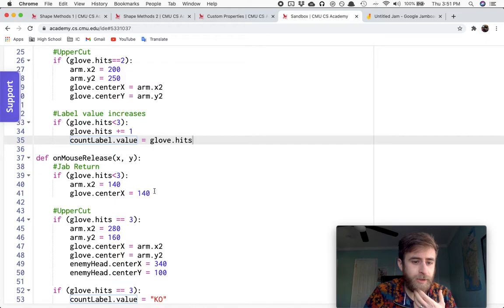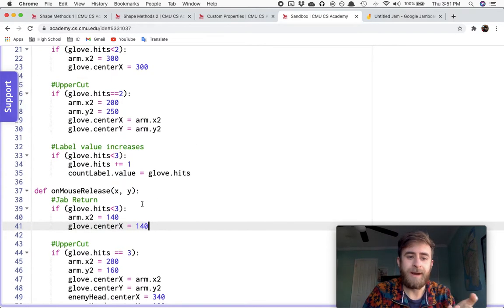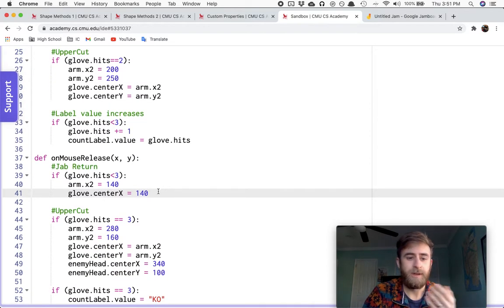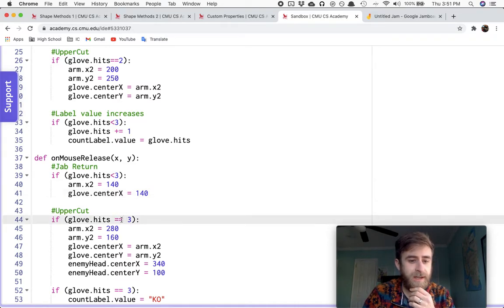All we need to do here is on mouse release. We don't have an uppercut return. So I'm going to say if glove.hits was less than 3. So I'm going to say if glove.hits is greater than or equal to 3, we're going to do the uppercut.